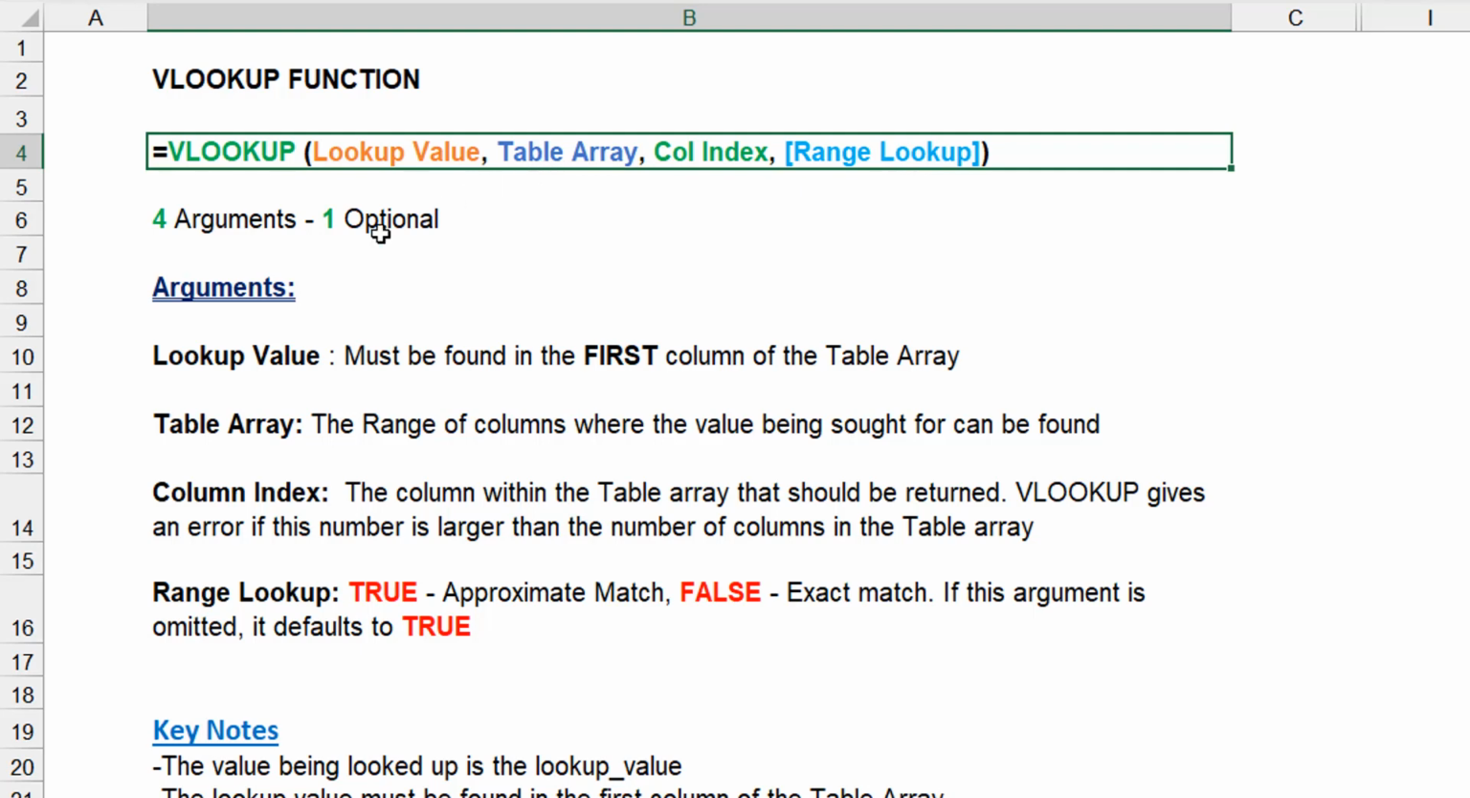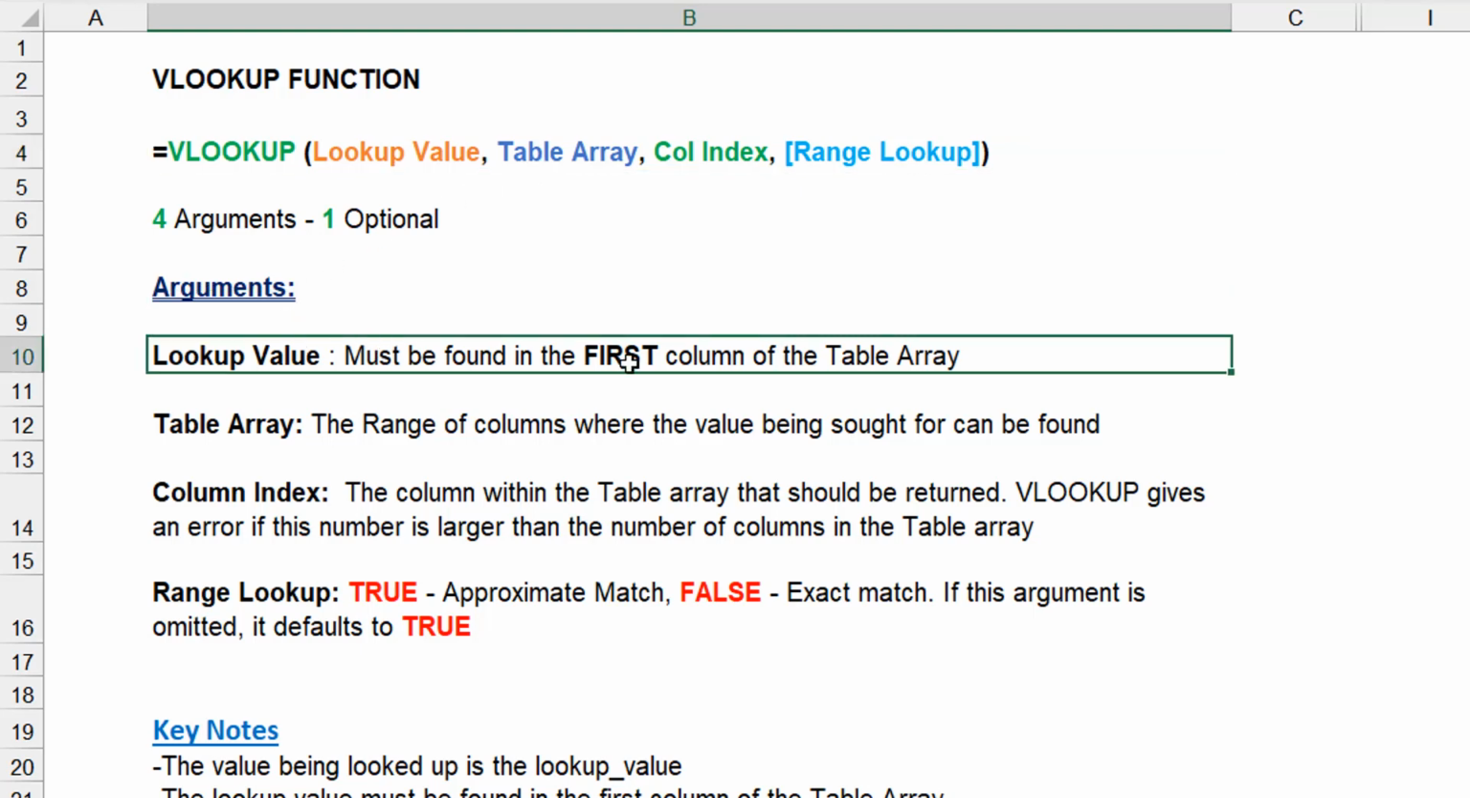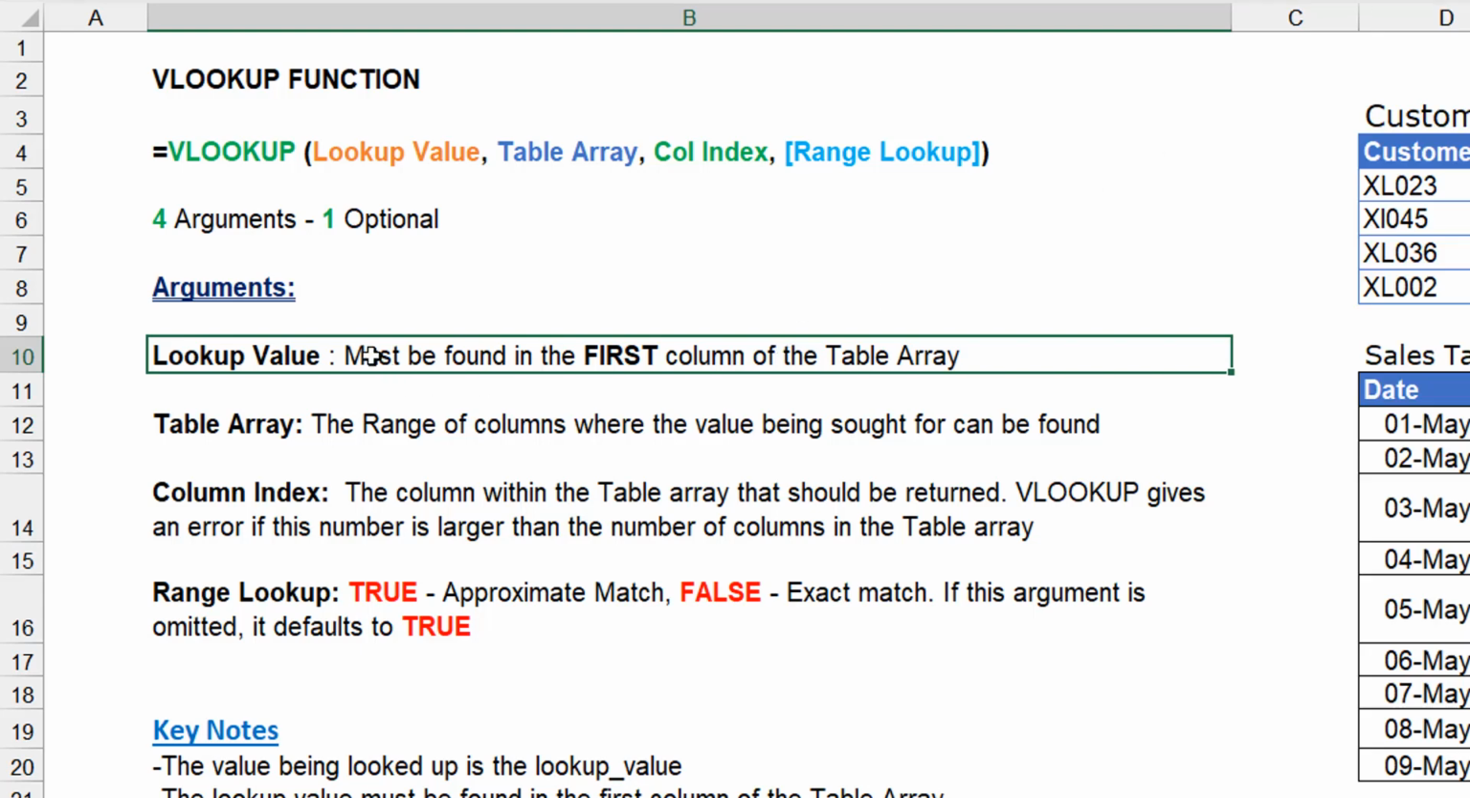Okay, so that's that. Now, in terms of the arguments, let's talk a little about them. We have the lookup value, right? The lookup value is what you are looking for.